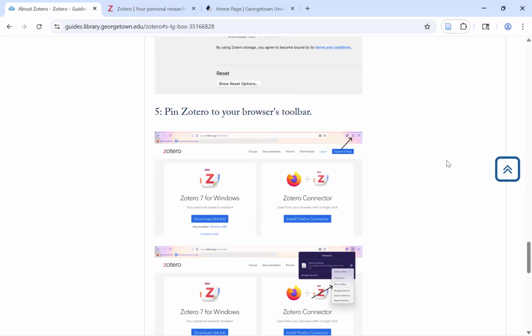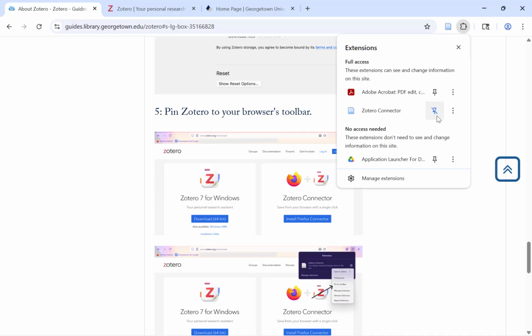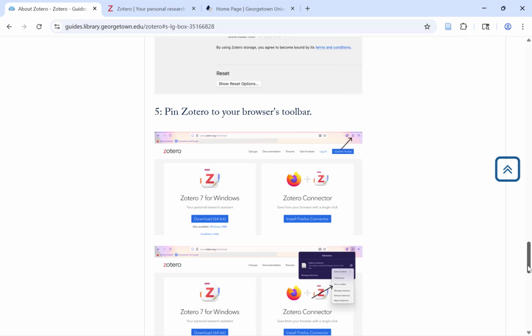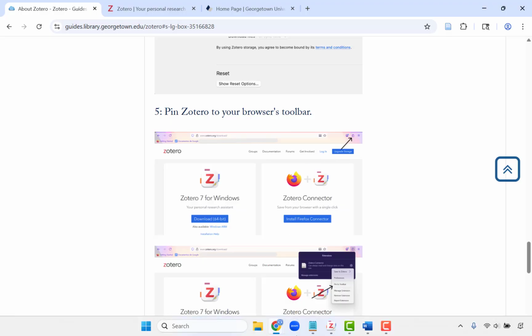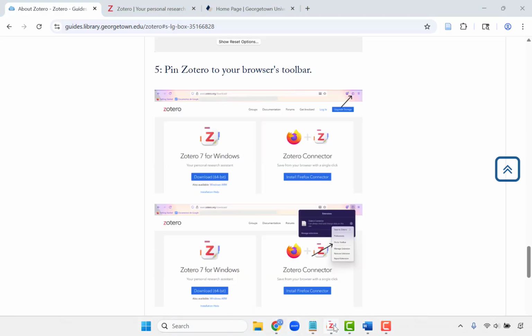The last step is to pin the Zotero extension into your browser's toolbar. So that's normally with the puzzle piece. And I can see in this case, I do have the Zotero connector already pinned. But if it was somewhere else, I would click on the pin and make sure that it was pinned. Okay, great. So now I'm going to go ahead and open up my Zotero.